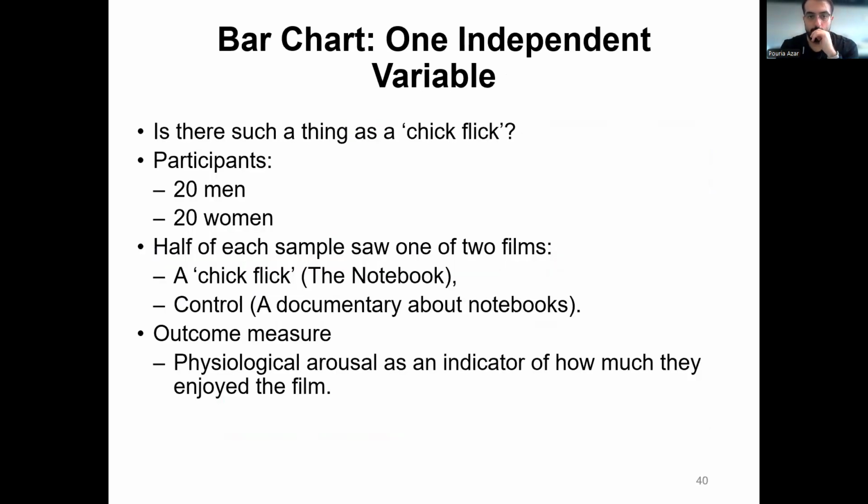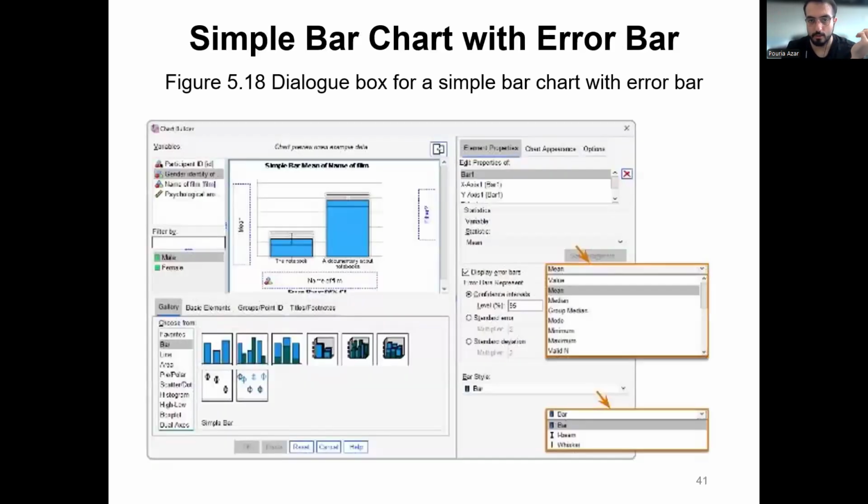So here's an example. Is there such a thing as a chick flick? We have 40 participants, 20 men and 20 women, and half of each sample saw one of two films: a chick flick, The Notebook, or a control, a documentary about notebooks. The outcome measure is our y-axis. Our dependent variable is physiological arousal as an indicator of how much they enjoy the film.